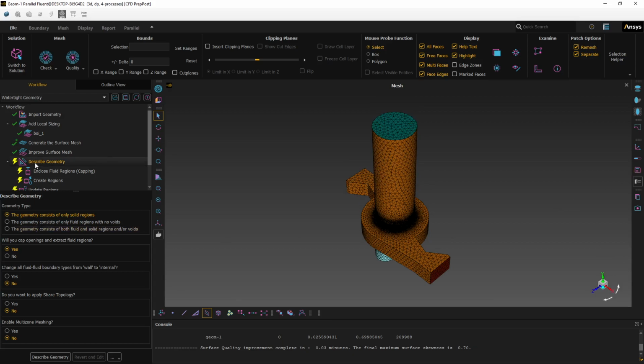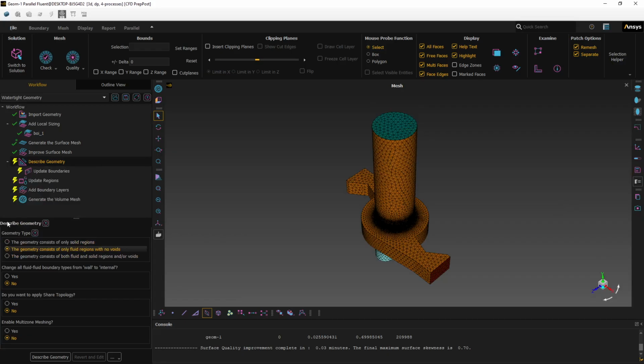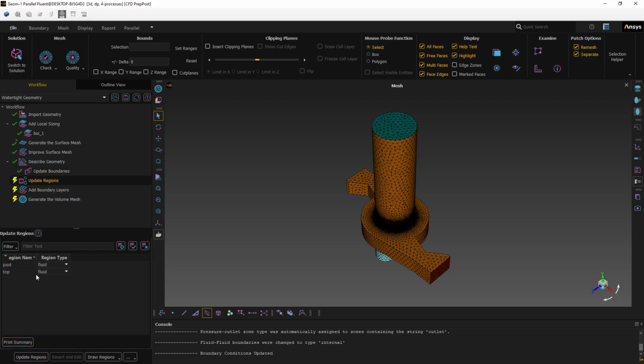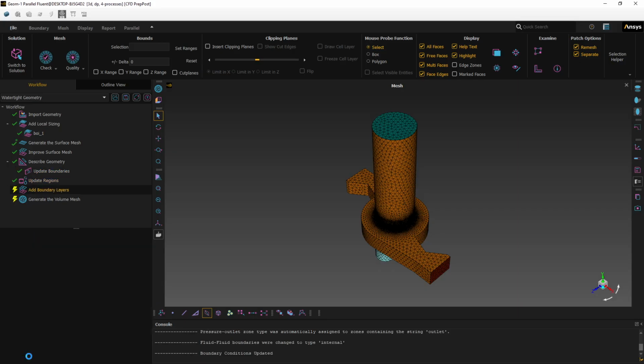And in Describe Geometry, this is fluid-only regions with no voids. There is a wall between the two, and we don't want that to be a wall. We want that to be internal. We've already done shared topology, so we don't do it again here. We won't do multi-zone meshing. It recognized the group names I made in SpaceClaim. I just want to flip them to pressure inlets for the simulation. And the outlet is correct, so I'll update those. The fluids are correct, so I'll update that region.